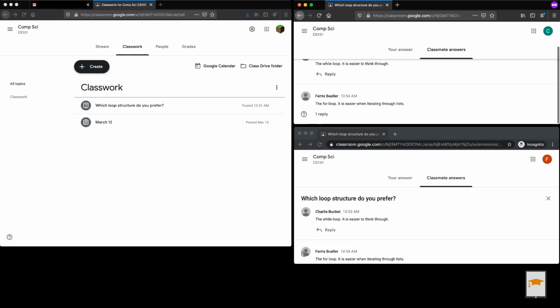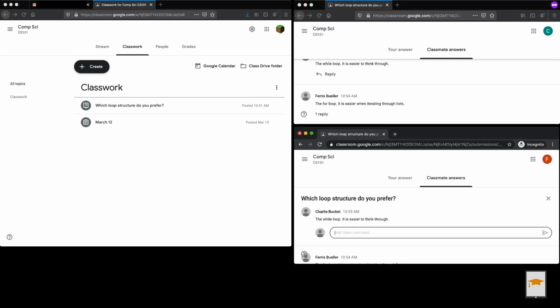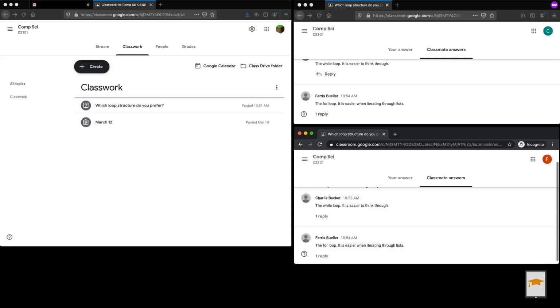All right, and you can see that there's one reply there. If I click that, then I can see that reply. And then Ferris down here can go to Charlie Bucket and he can add a comment. That is true, but I find I often forget to increment my loop variable. And if this is not making any sense to you, because computer science class is perfectly fine, I think you just get the idea of what the students can actually do.